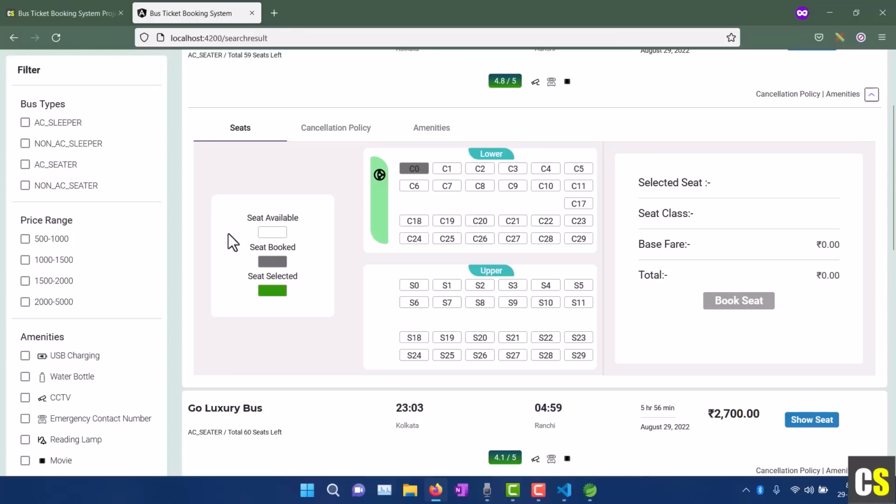And as you can see, we have options here: for a seat available this color, for a seat booked this color, and for a seat selected this green color. And this is also an icon, the first one, and this area is nothing but a game of CSS, and in this entire section everything is based on CSS. Okay, so now we will see how the seats are working.